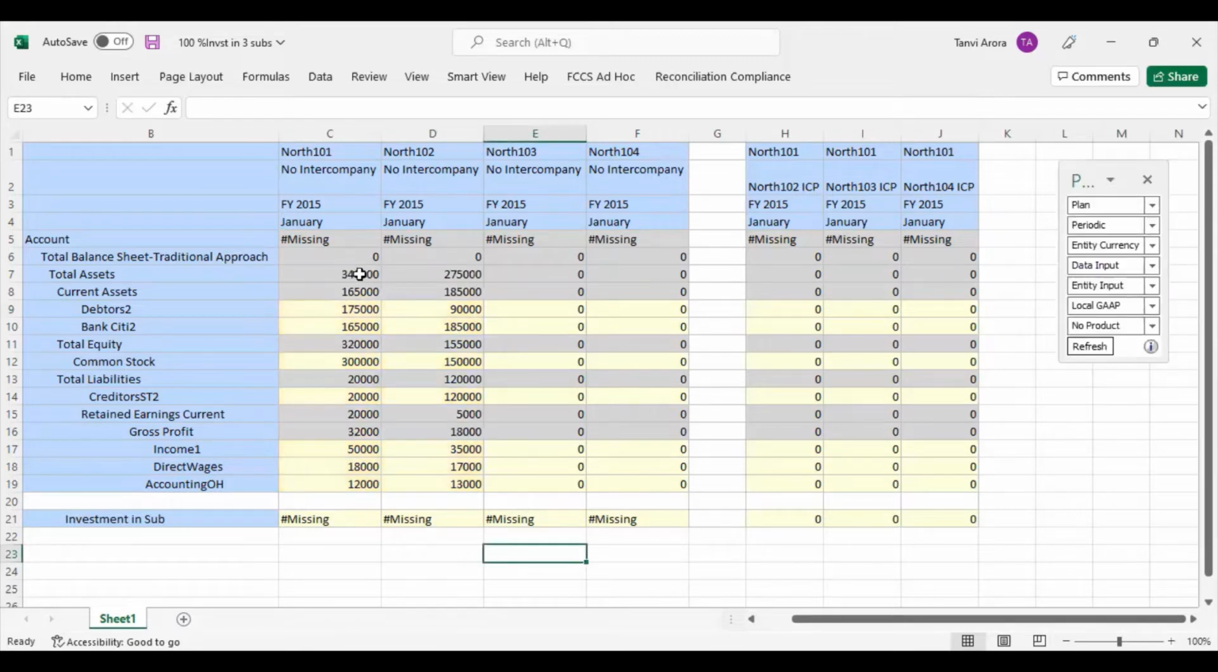As you can see, our balance sheet is tallied. The total assets is equal to liabilities plus equity. So the total balance sheet difference is 0. Now I will input figures for these two subsidiaries. Here I'm going to take debtors as 1,50,000, bank as 1 lakh, then 1,55,000 common stock.